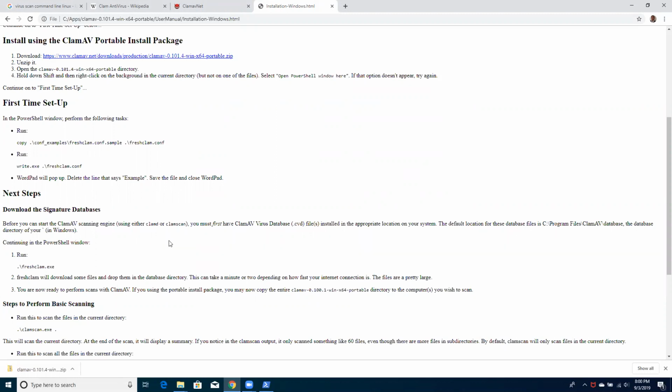So what we do is, before starting the ClamAV scanning engine, that is what we installed as the scan engine, you must first have the ClamAV virus database installed in the appropriate location on your system. The default location is blah blah blah, C program files ClamAV database. Okay, we don't use that. We will change the property.